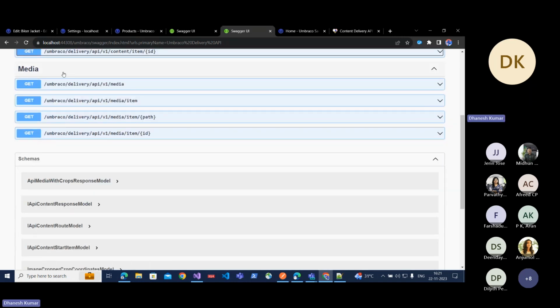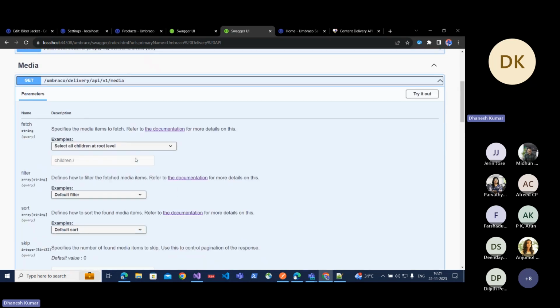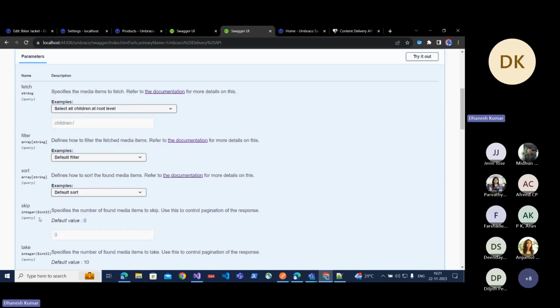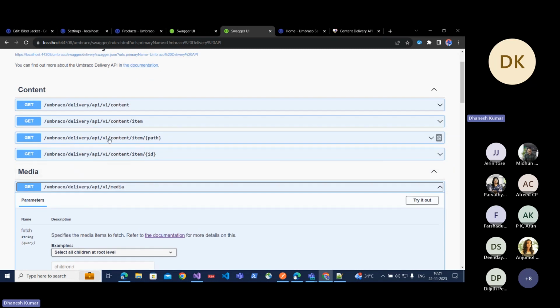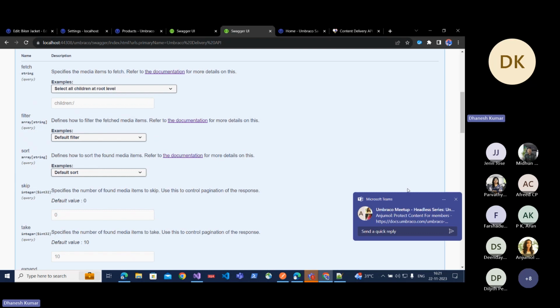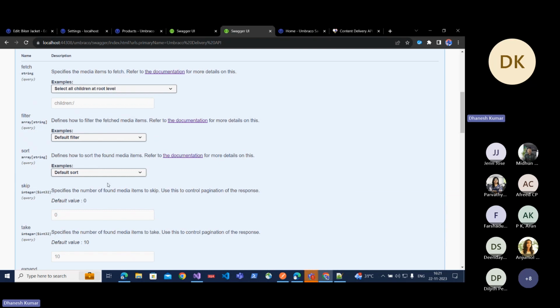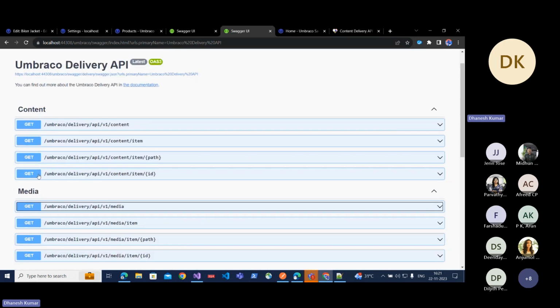And when we go to the media, this is responsible for fetching the media. The same applies: the filters, sort, skip and everything is the same as we discussed for the content. The same logic will be applicable for the media as well, and we can use these options for fetching the media. So these are the two main endpoint definitions, one for the content, the other for the media. I think I covered these two in a basic way.